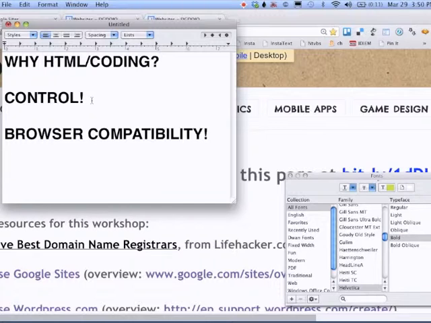Well, that's great. So control and browser compatibility are two reasons that I would also cite for occasionally editing code. Though increasingly, I'm starting to rely on tools like Google Sites, WordPress, and I do still use Dreamweaver. I think it might be helpful to look at Dreamweaver later if we have time, because it's certainly the most popular dedicated standalone application for doing web design.